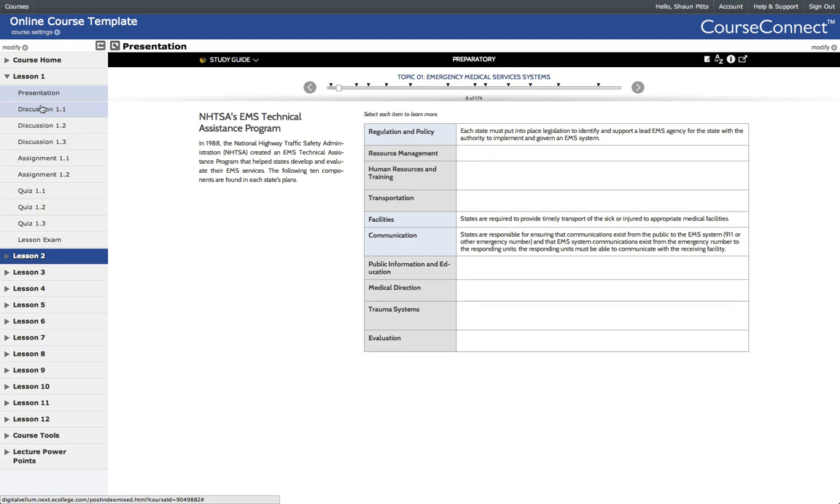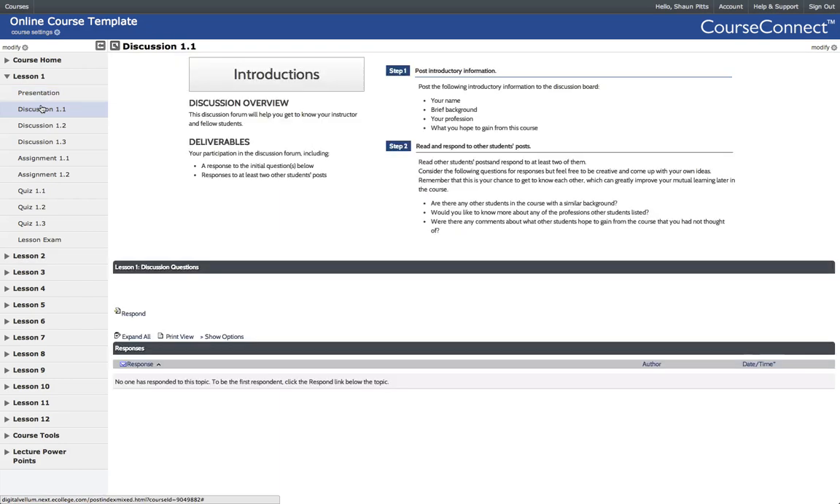The discussion topics that are on each one of these are not required, they are not graded, but they are strongly encouraged, as it allows you as students to respond with your information as well as respond to other students' information. So as you click on discussion, it'll pop up with your directions. This one is just going to be introducing yourself, your name, your brief background, what your profession is currently, and what you hope to gain from this course. And then obviously step 2 is to comment on other students' posts.